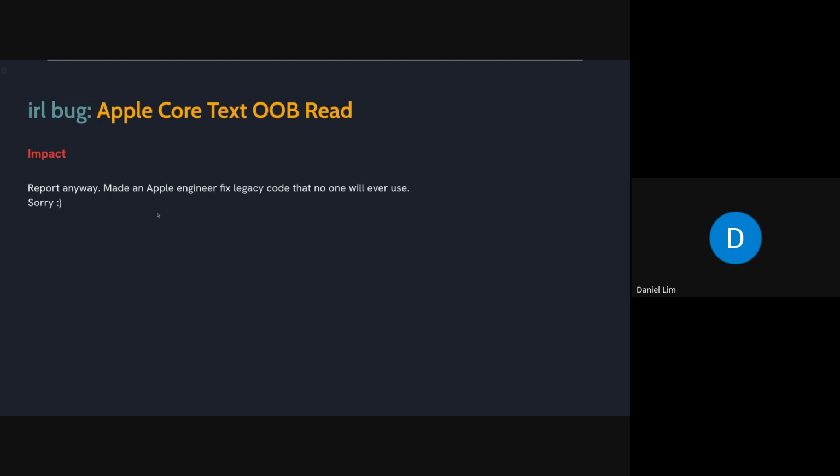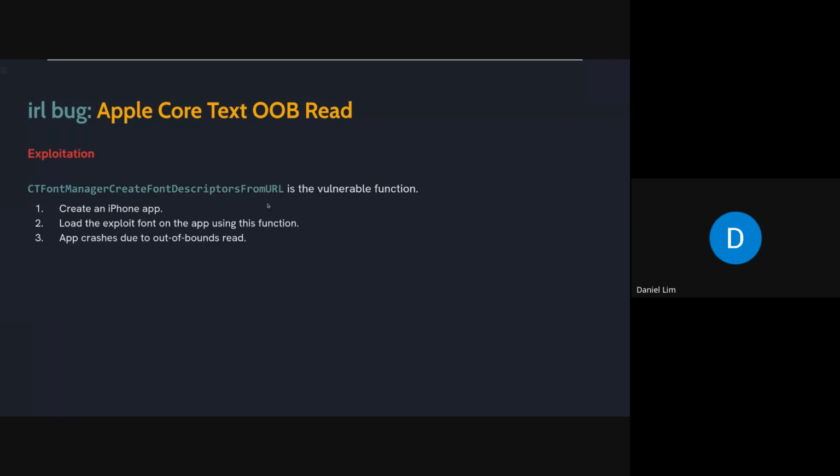But anyway, I just reported the bug. And Apple, they take very long. I think they take half a year or even longer to fix this. I think because no one wants to fix this legacy code. I don't care.